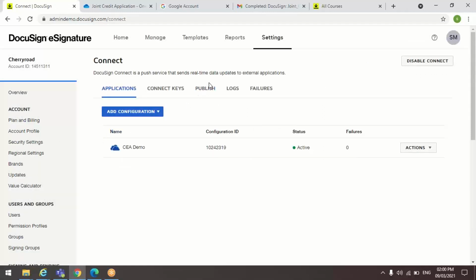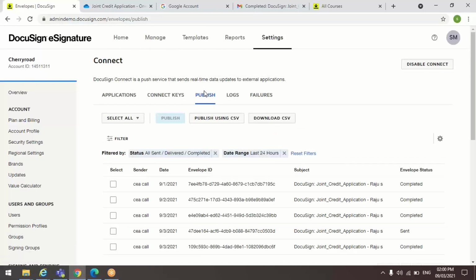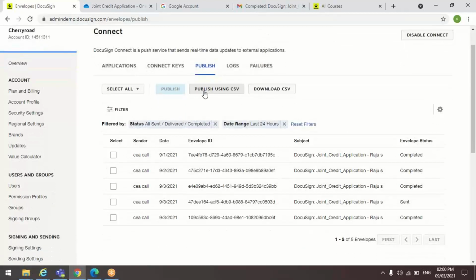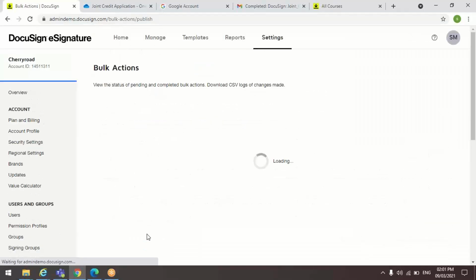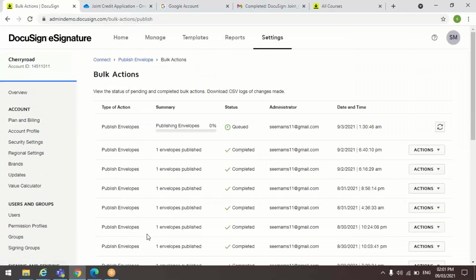We'll click on Publish. Okay, click on this and see the date. Today's date is 3/9, and we are going to publish. So publish to all connected configurations here. This is the OneDrive, so configure using this and publish. It will take some time to publish.